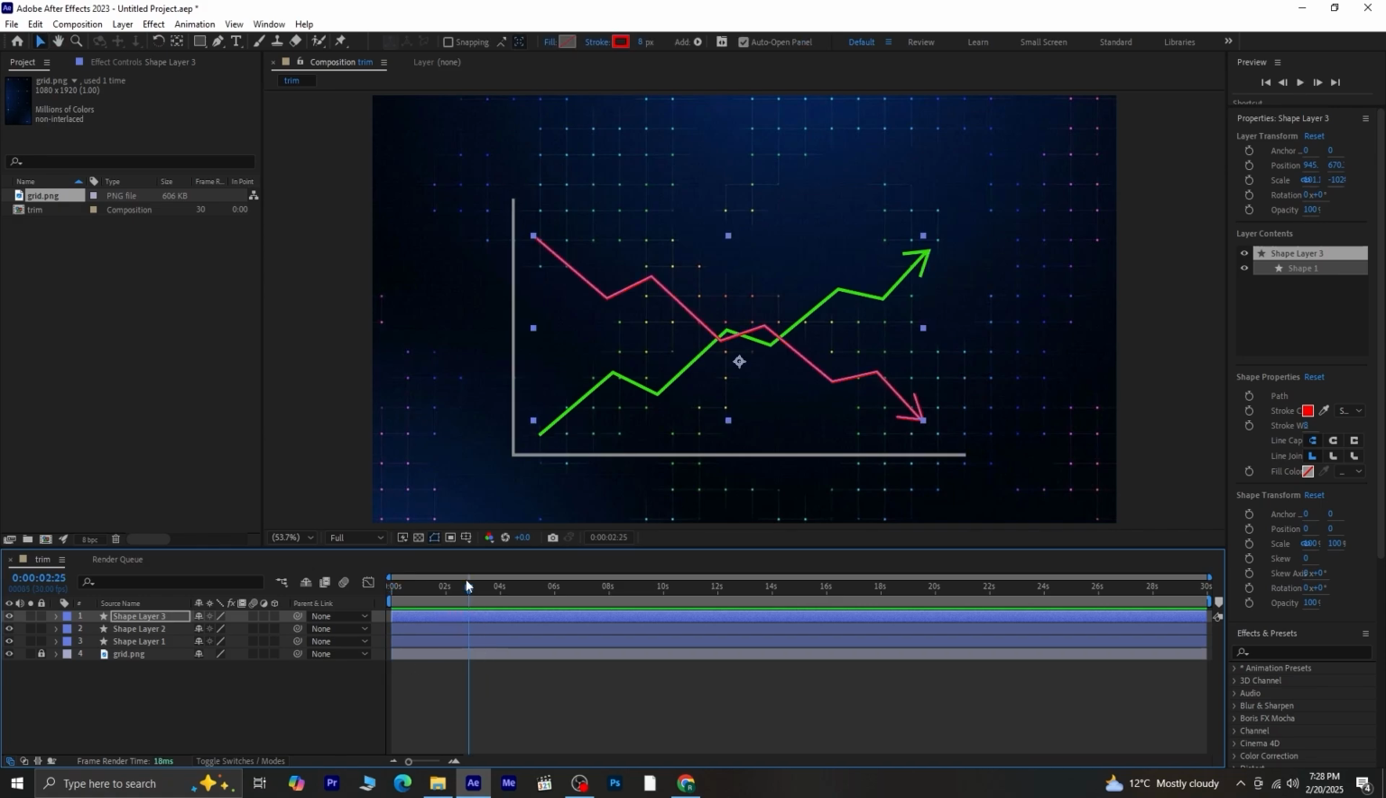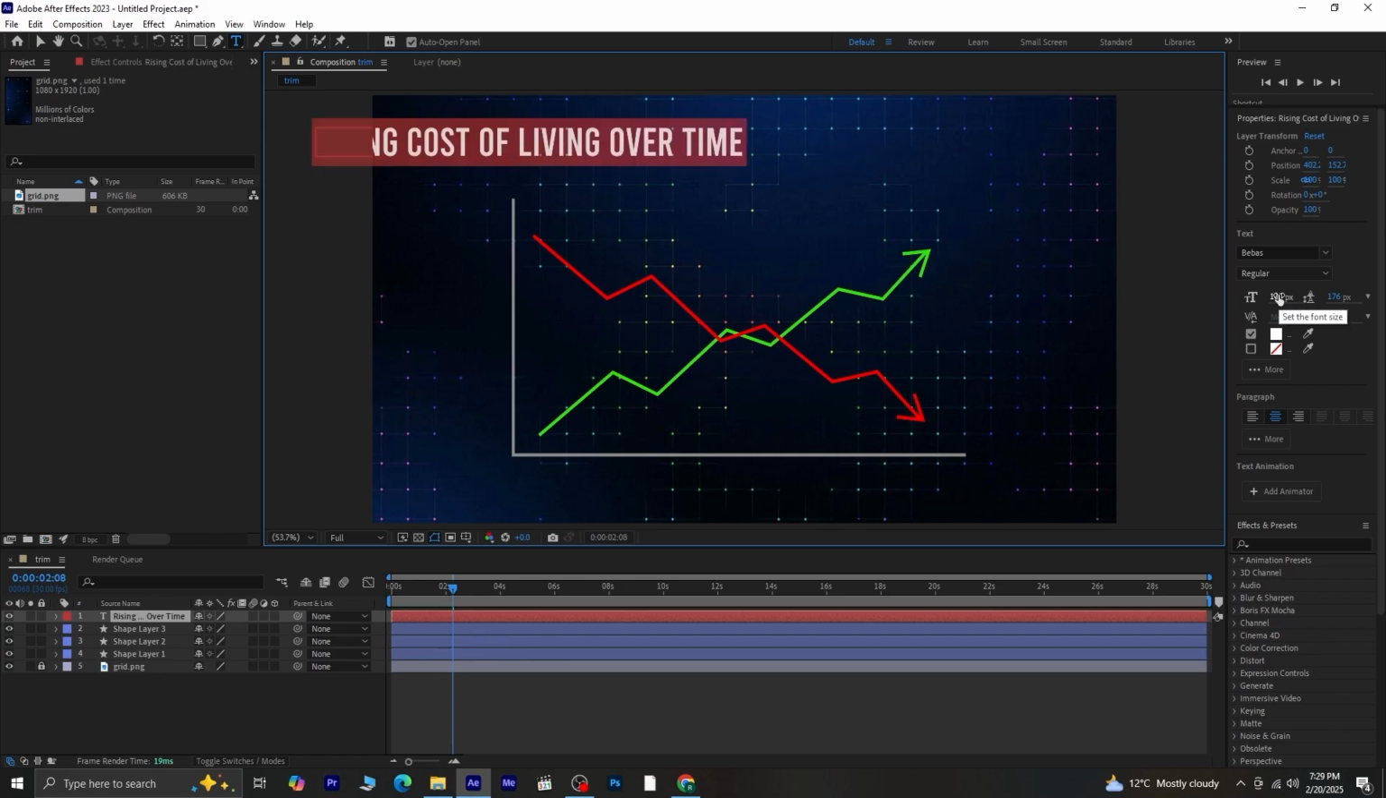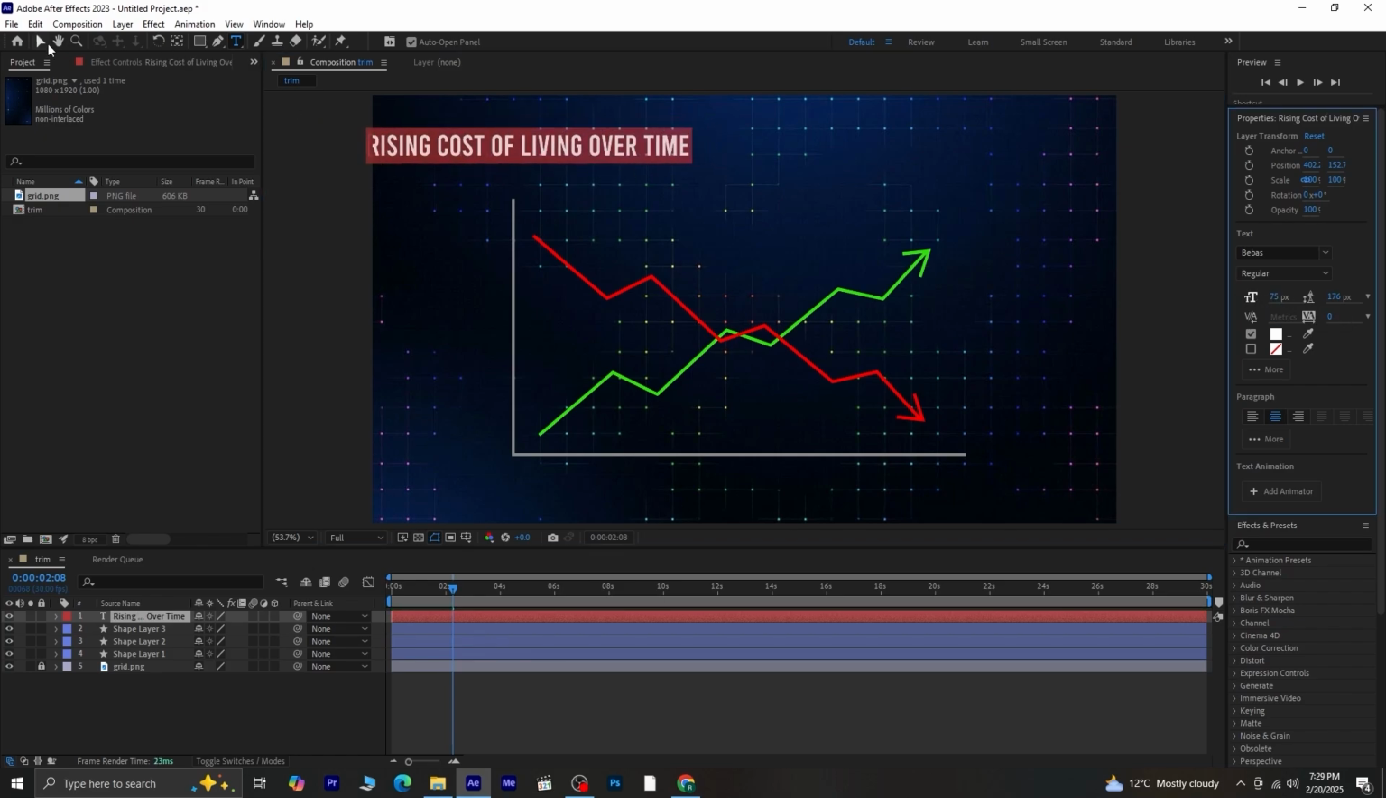Let's add text. Grab the text tool and type any relevant information for the graph. Adjust the text position, size, and alignment.